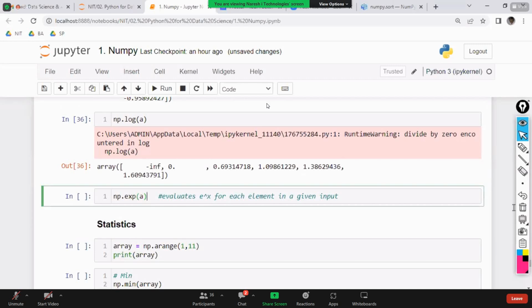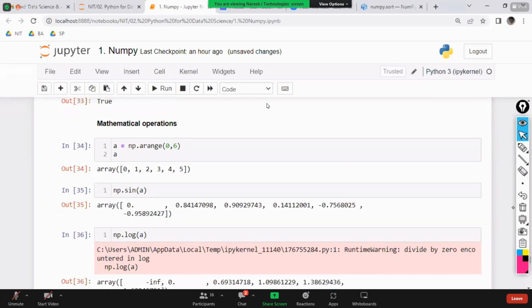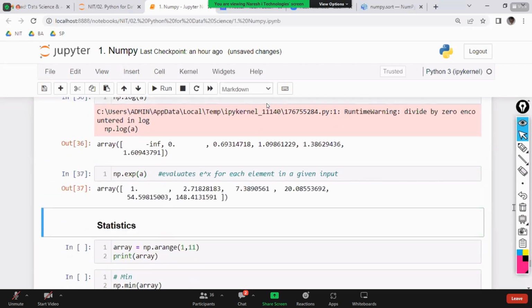Similarly, exponent of A. What is exponent of A? Means e to the power of. It is going to apply e to the power of 0, e to the power of 1, e to the power of 2, up to e to 5. Like this it is going to apply and you are going to get the values. E to the power of 0 is 1. E to the power of 1 is 2.71. Is that clear? Everything is element wise. NumPy means basically element wise. How it is working element wise means by using for loop. Such a simple concept.